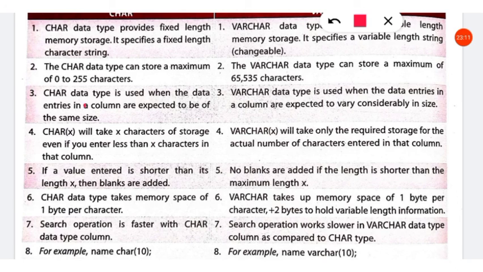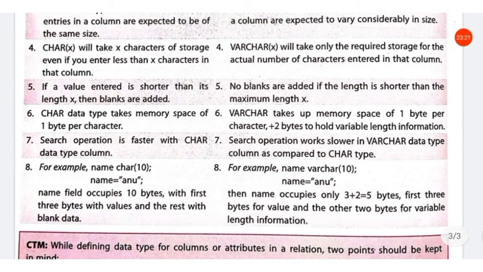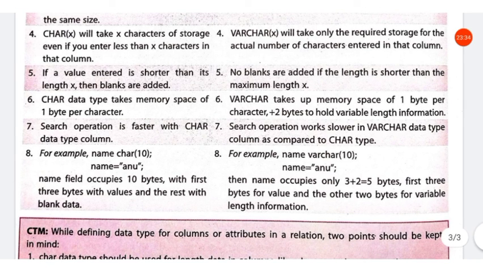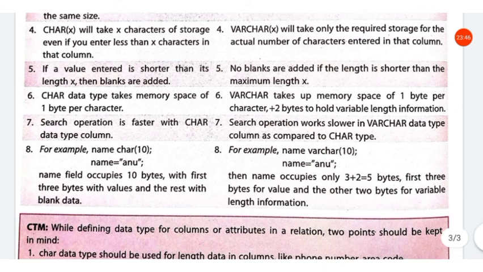Then its example is name char 10 and here name varchar 10. It is the syntax. Name field occupies 10 bytes with first 3 bytes with values and the rest with blank data. Then in here the name occupies only 3 plus 2 equal to 5 bytes, that is first 3 bytes for value, that is Anu, and the other 2 bytes for variable length information.